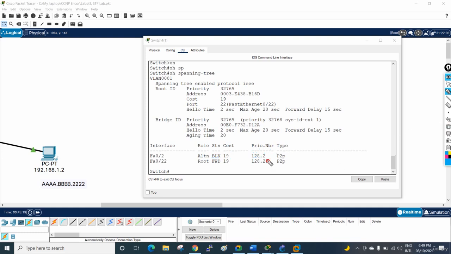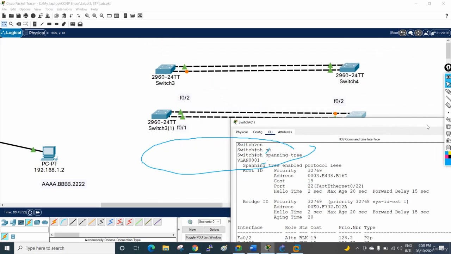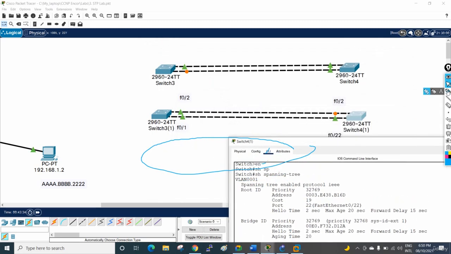So this one has the high port number, but it will not block, because they will not check in our switch, they will check in the king switch. The king switch has a higher number than this one, that's why it is blocked. Clear or any issue?